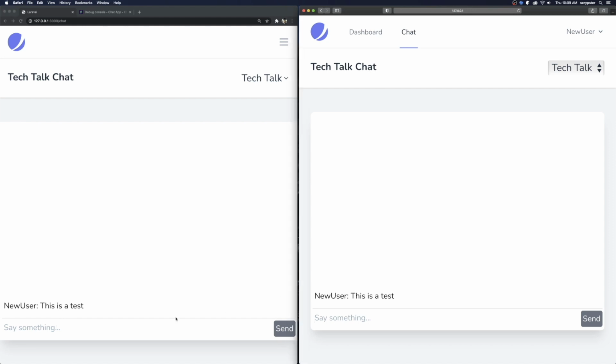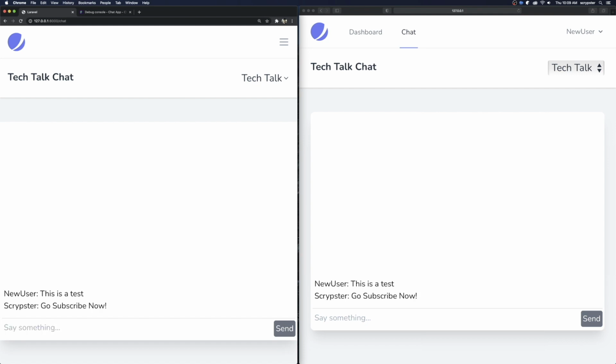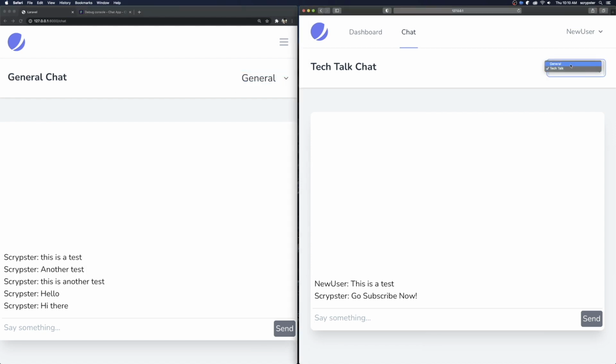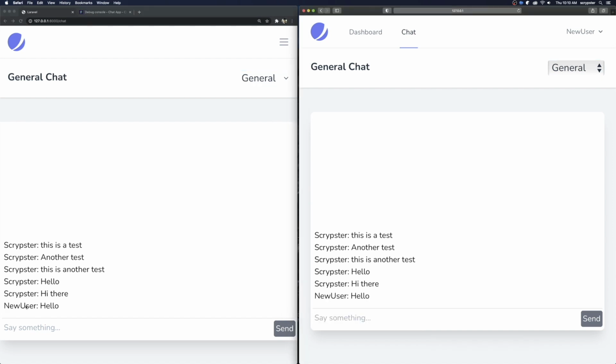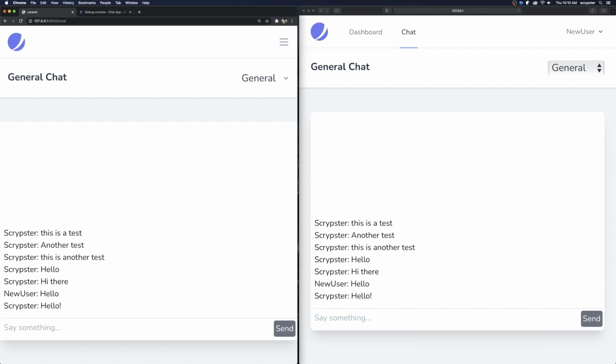Let's say something back from Scriptster to our new user. We'll say, go subscribe now. Awesome. So our chat is working. We're able to send messages in both directions. Let's switch back to our general chat. It switches out for both of our users. We'll say hello, and our new user popped up over here on my Scriptster side, and we'll say, hello. So at this point, our chat application is all working.